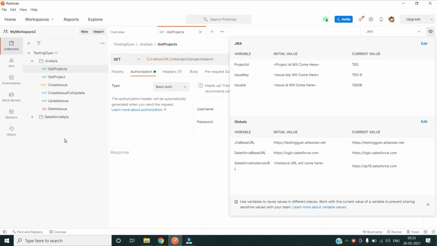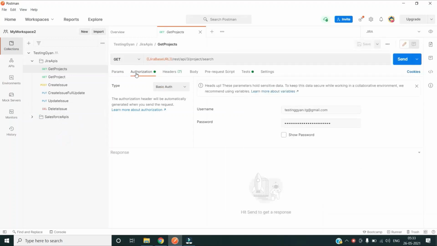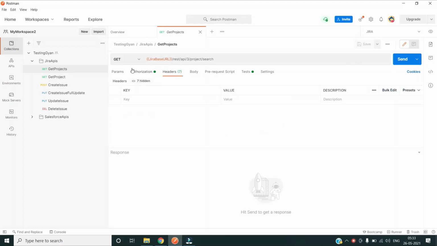Now for the authorization purpose I am using basic authentication. As I have an Atlassian account, I am using the API token instead of a password, because Jira has made it mandatory to use the API token instead of a password for the cloud instance, and for a local self-hosted instance we can use the password as well. Then there are no headers for this request because we are simply making a GET request here.